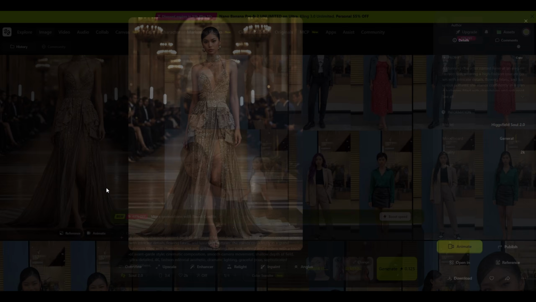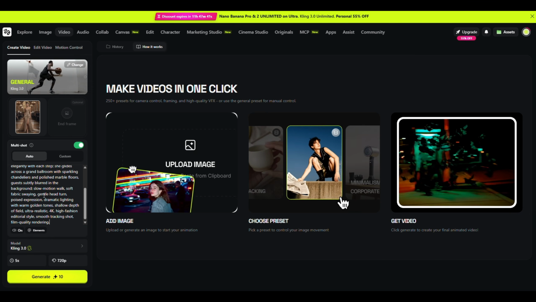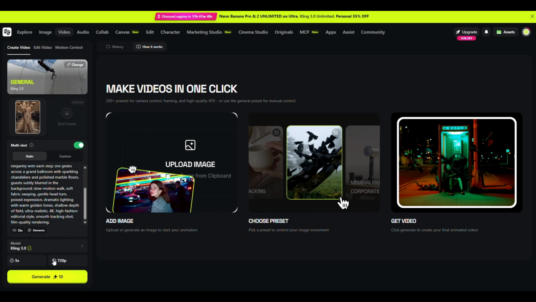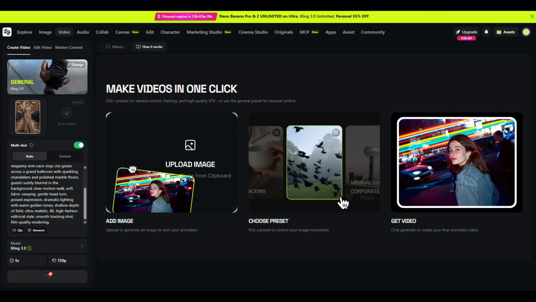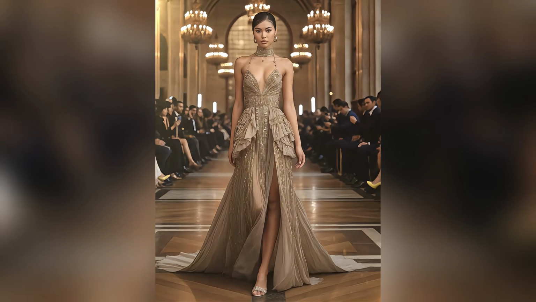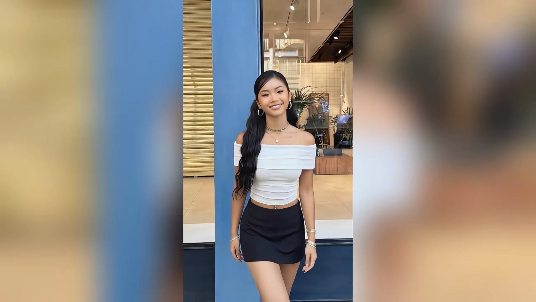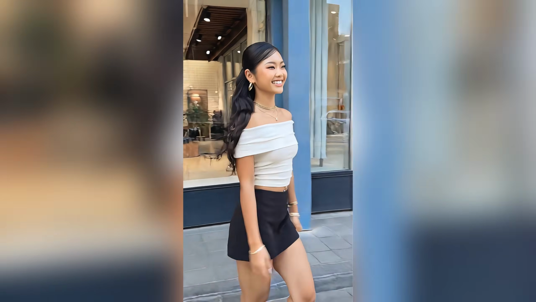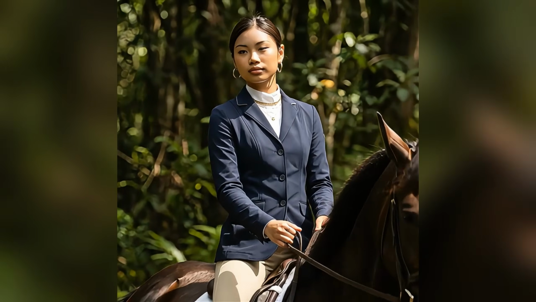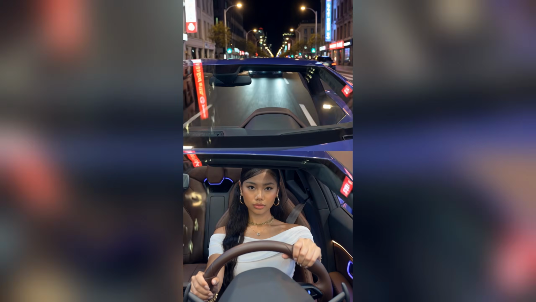Take your character into video, drop the same identity tag into the video generator, add a motion prompt, or even better, a motion reference, and hit generate. And just like that, you've gone from random AI generations to a fully consistent digital human that can move, perform, and scale across content. This is the foundation of every AI influencer, brand, or viral content system in 2026.